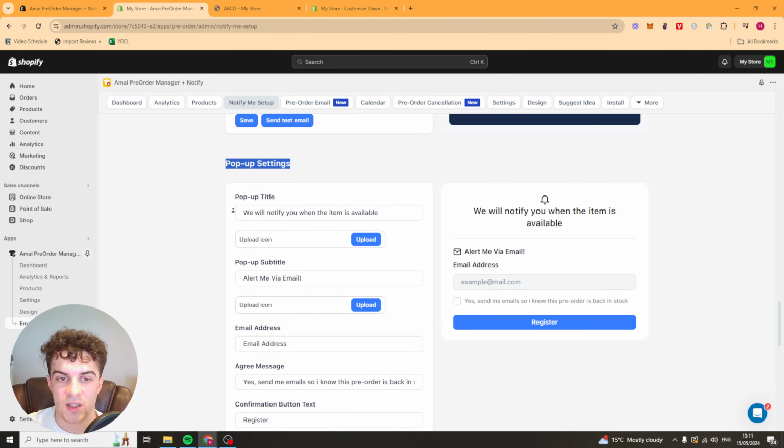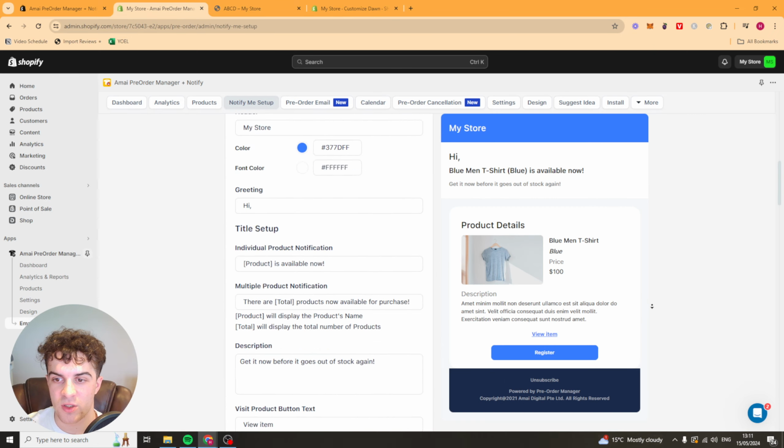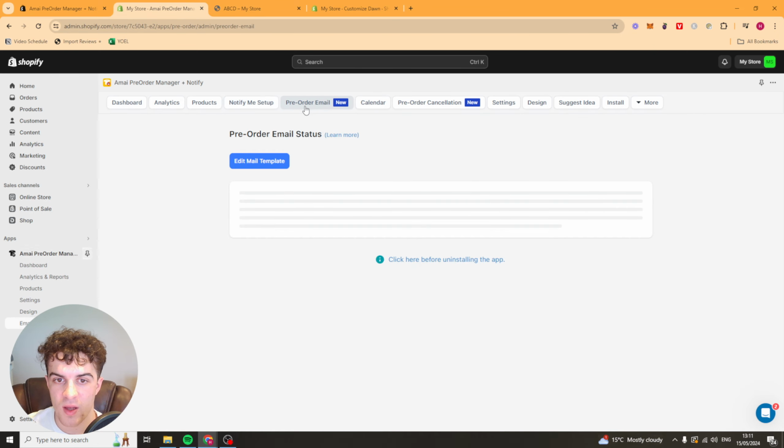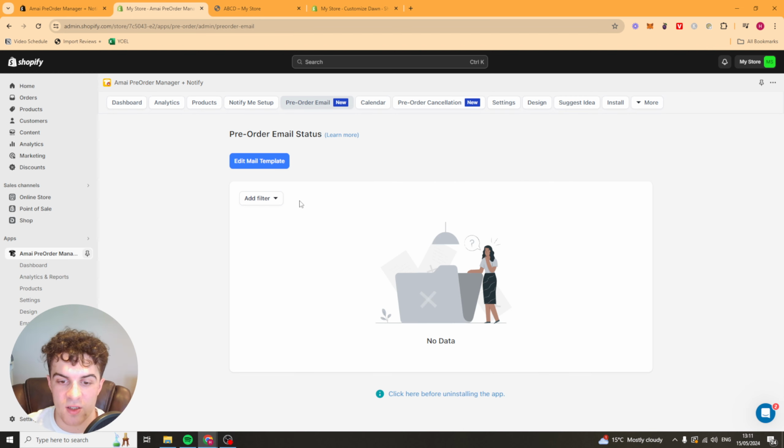You've also got the same sort of editor for the pop-up settings and the registration ones here. It's pretty simple to use, and you can just press save when you're ready to go. We have the pre-order email, so we can edit the template here. We've got stuff like the estimated delivery notification, the actual delivery notification, and the delay notification. So if you want to send any emails like that to your customers.